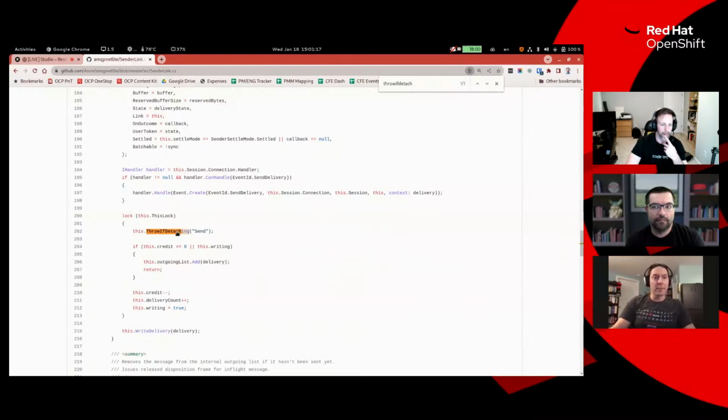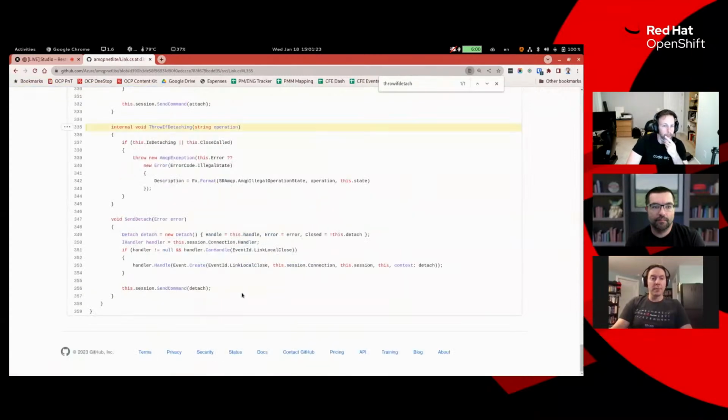I don't even know what this does. Oh, maybe in there, look at this. Internal void throw if detaching. If is detaching or close called, throw an error. I can only assume that this is what we're seeing. I don't know.